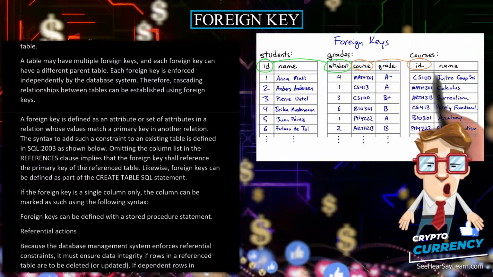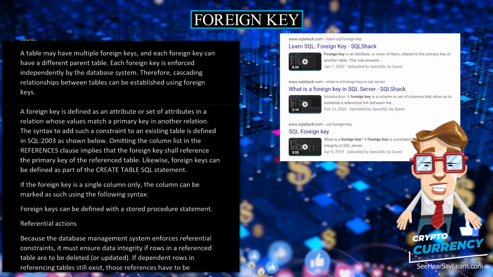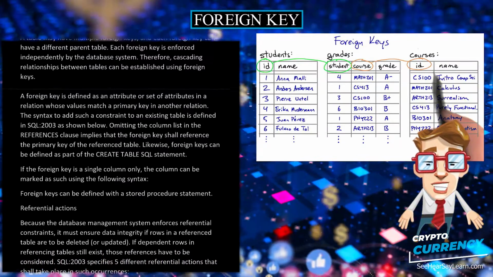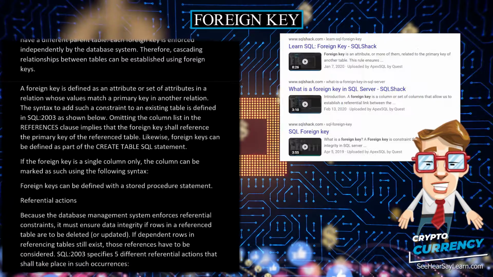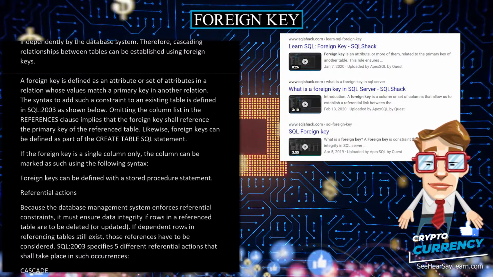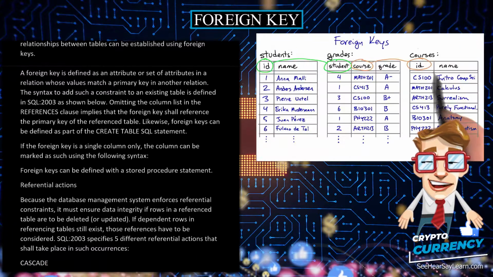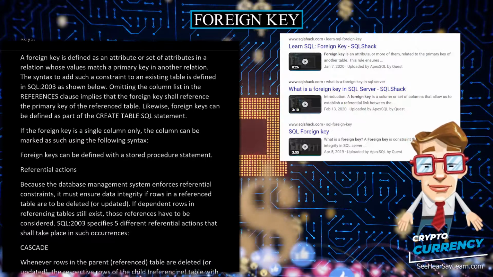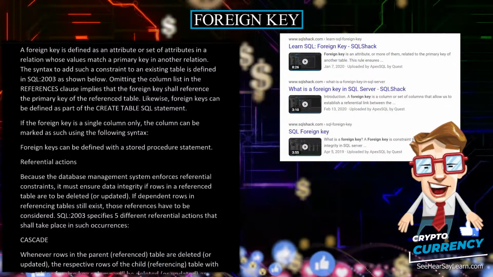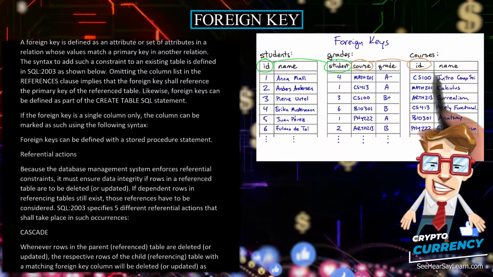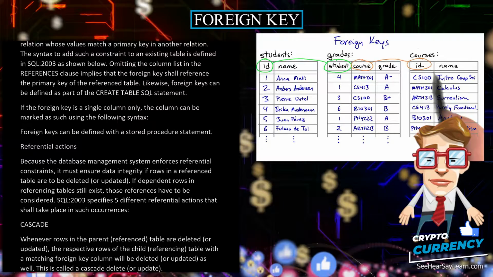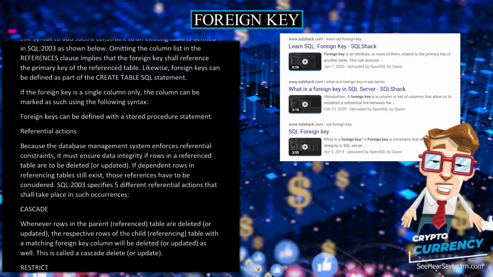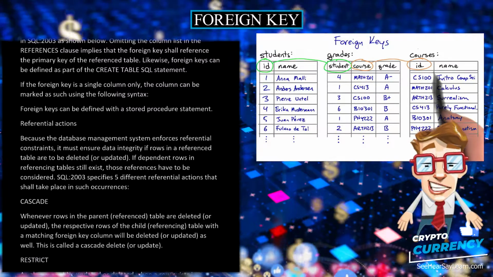A foreign key is defined as an attribute or set of attributes in a relation whose values match a primary key in another relation. The syntax to add such a constraint to an existing table is defined in SQL:2003 as shown below. Omitting the column list in the references clause implies that the foreign key shall reference the primary key of the referenced table. Likewise, foreign keys can be defined as part of the create table statement. If the foreign key is a single column only, the column can be marked as such using the following syntax. Foreign keys can be defined with a stored procedure statement.